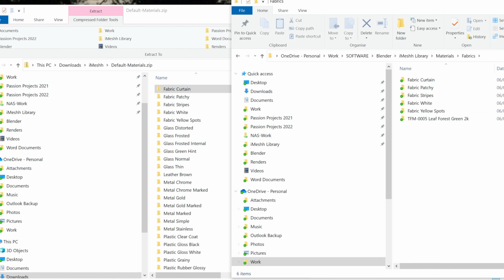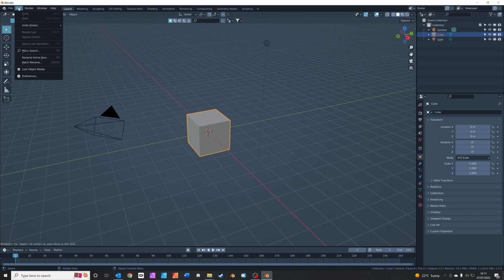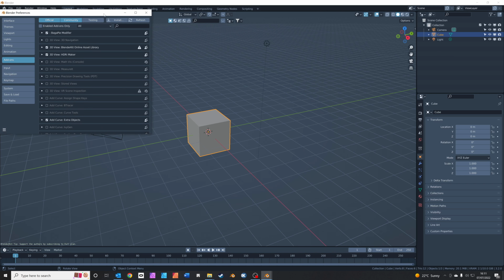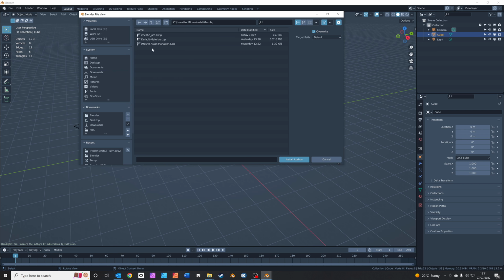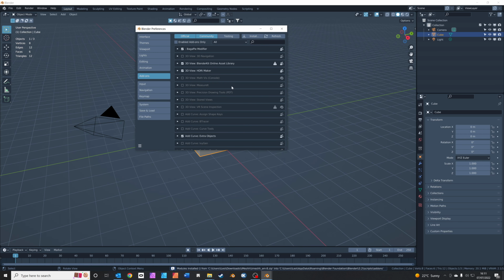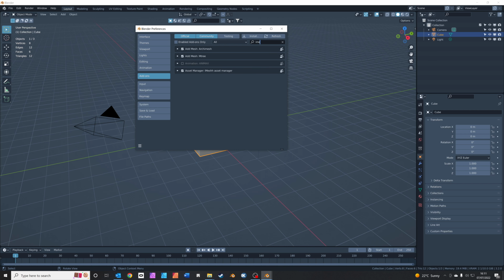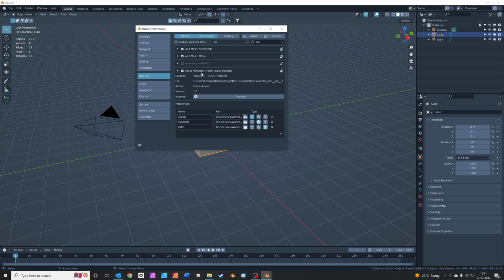Then finally, you need to go into Blender, and if you go to Edit, Preferences, and then click Install, and then you can actually install the iMeshh AM zip. And if you search for it down here, you'll see the iMeshh Asset Manager is now installed. And if you click on this little drop down here, let's just get rid of these for now. What you can do is actually add your paths that you created to your assets.